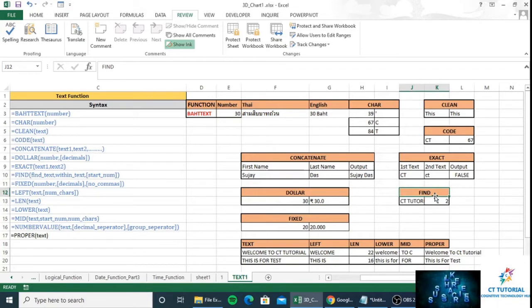What it will do, the find function. The find function will help you to find a specific word inside a string.